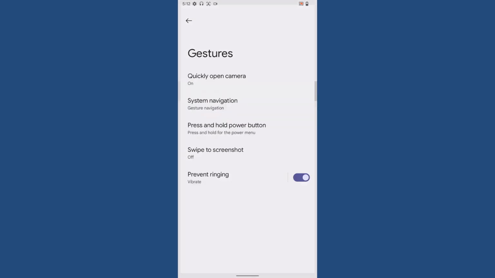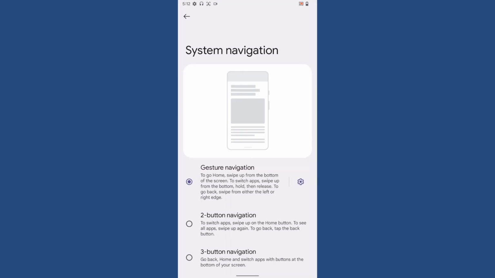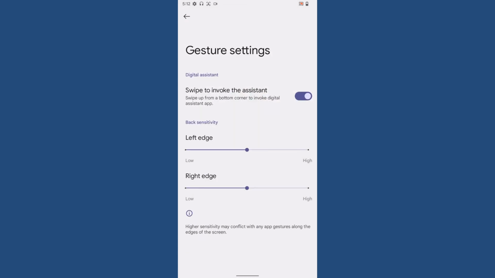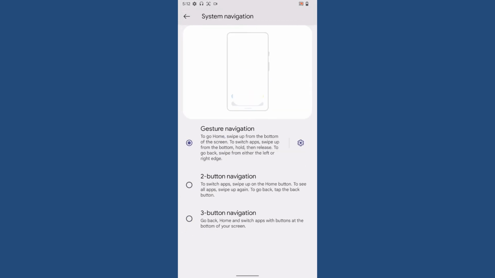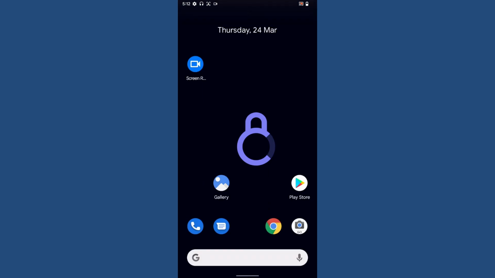And as you can see, once you go to the gestures, you can see swipe to screenshot is there. And once you go to the gesture navigation, you cannot customize. You cannot hide the bottom pill. You may have to use a Magisk module for the bottom pill or this line underneath the screen. If you want to remove it, you need to use Magisk.